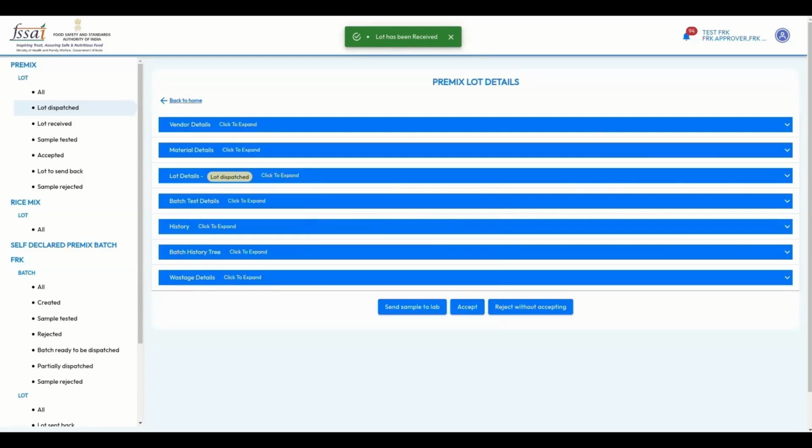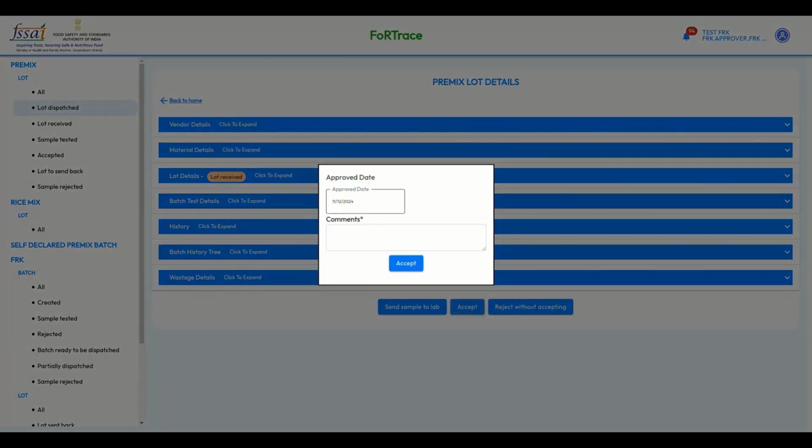Yes, in the confirmation message, and here you can see lot has been received and stage is changed to lot received. Now to accept a lot, we'll be clicking on the accept button. Now we'll be providing comments. The approved date is editable as well. You can click on it.